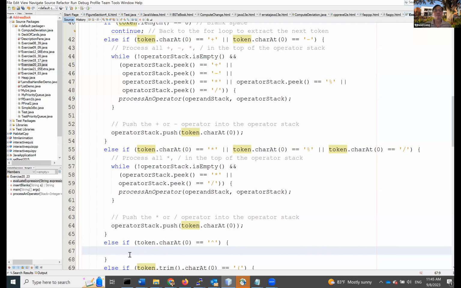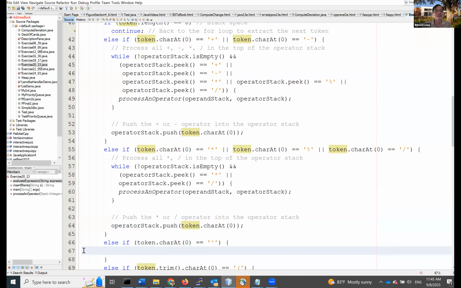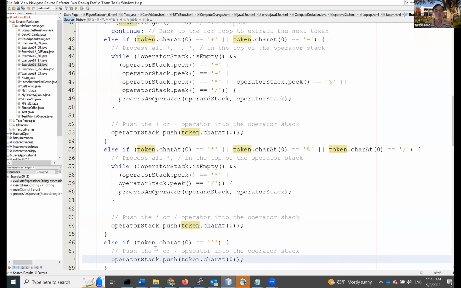For this, it is actually really simple. If you have this, because you can't do anything else, you have to let this finish, right? So the way you're going to do it, you just push this operator to the operator stack.